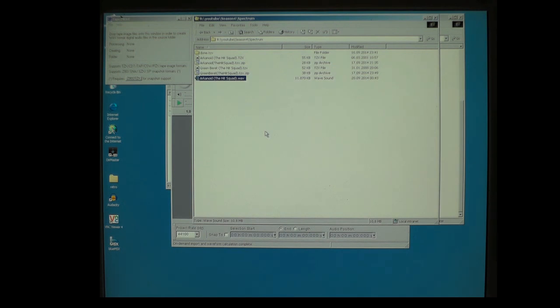So if you have the memory, and flash memory is ridiculously cheap right now, so is hard disk memory, I recommend you keep the WAV files. They are the most reliable.